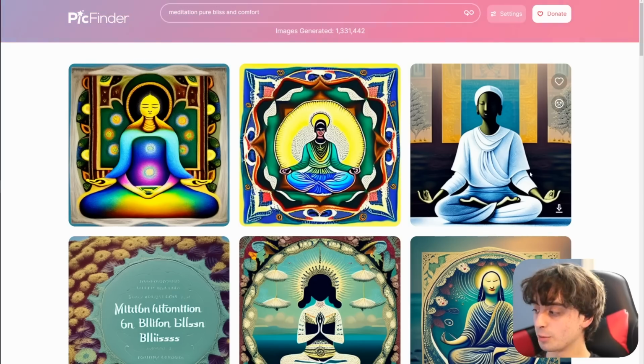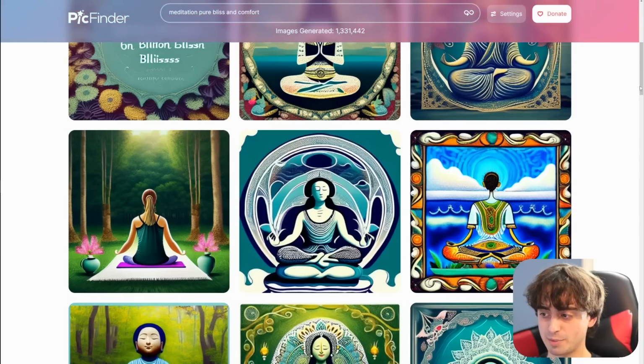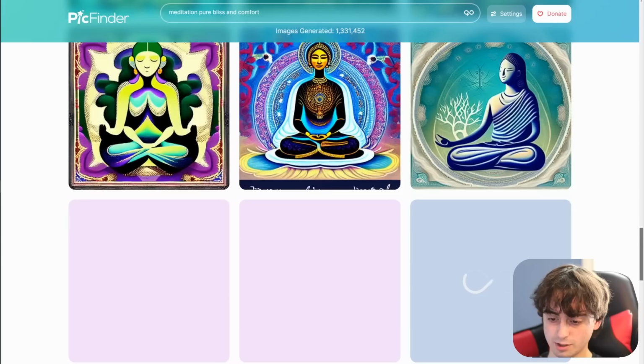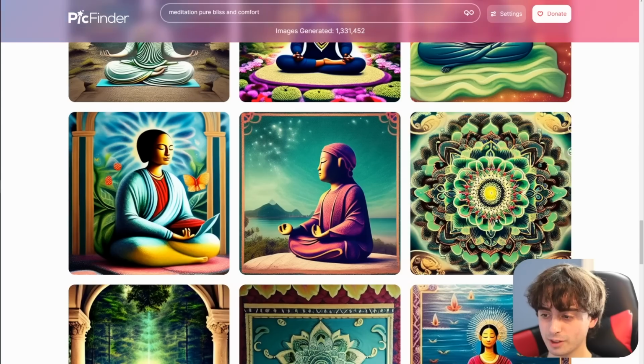PickFinder almost reminds me of the original DALL-E 2, where you could just keep scrolling down and more images would be generated instead of being limited to 4 generations. This is just way more fun to explore models in this style. And ooh, I really like this image.